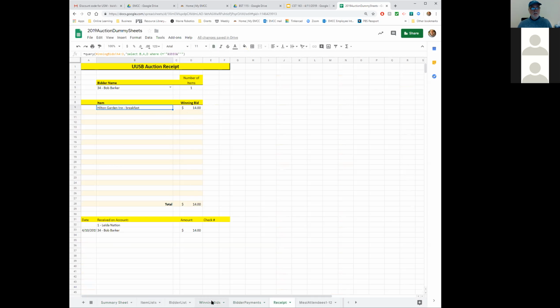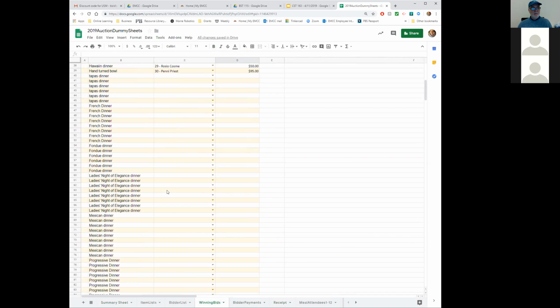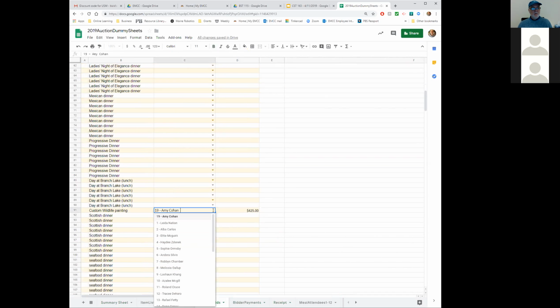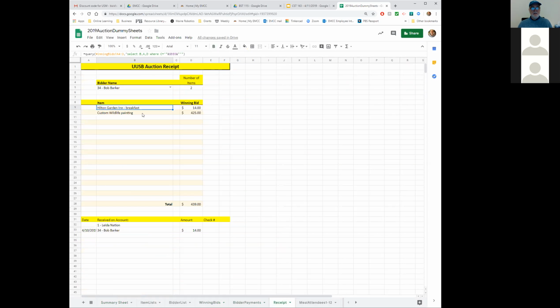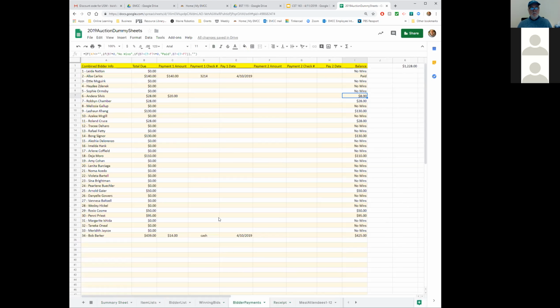Because if I go to winning bids and Bob Barker, let's go find Bob outbid the other person. So now Bob also has the custom wildlife painting. And we go to the receipt and see it's showing up here now. Shows the total, shows how much Bob Barker is actually paid to date. And if we went back to the bidder payments, now Bob Barker still owes $425 because he hasn't fully paid.